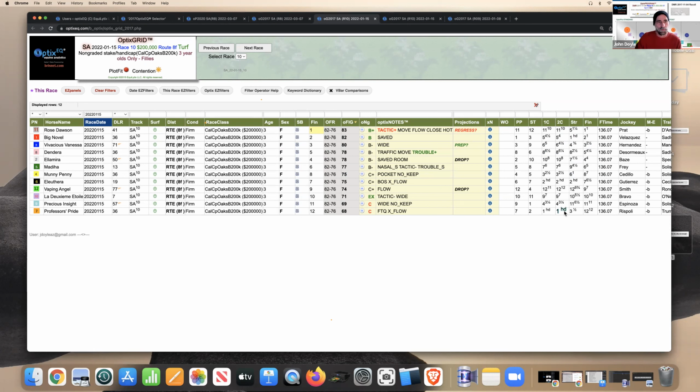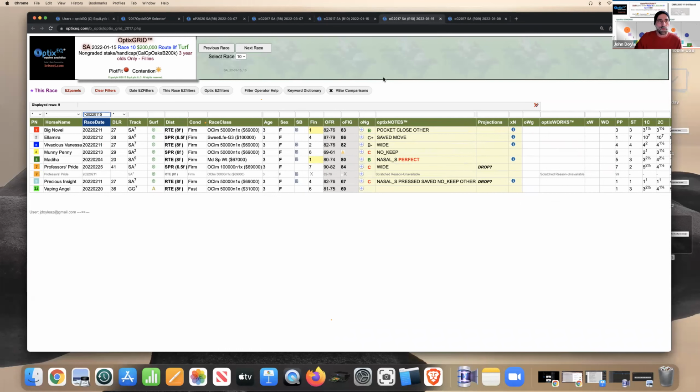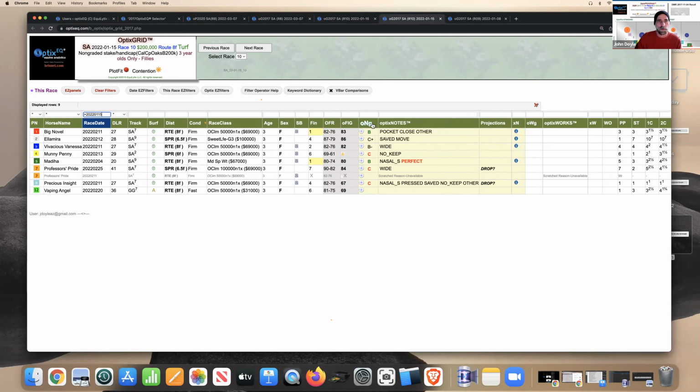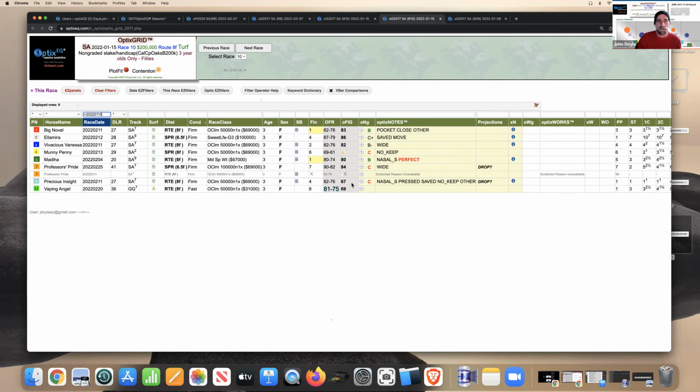Because look where the other speed finished, Professor's Pride. And if you notice, the next out of this race, the horses just fared fairly well. Again, one horse broke his maiden. Another one won an optional claimer. Another one finished 4th in a grade 3. So this race had some oomph to it.